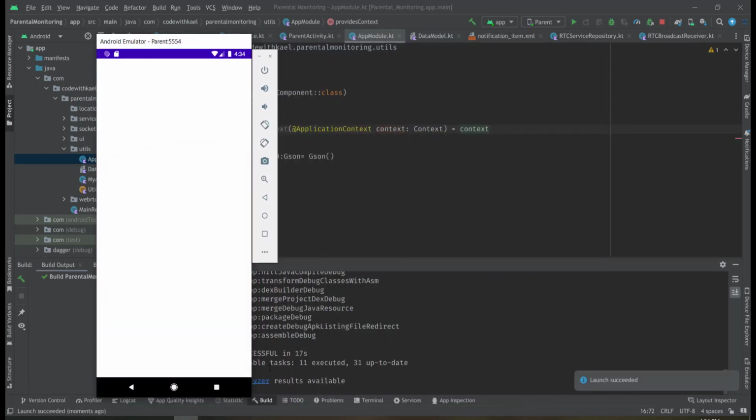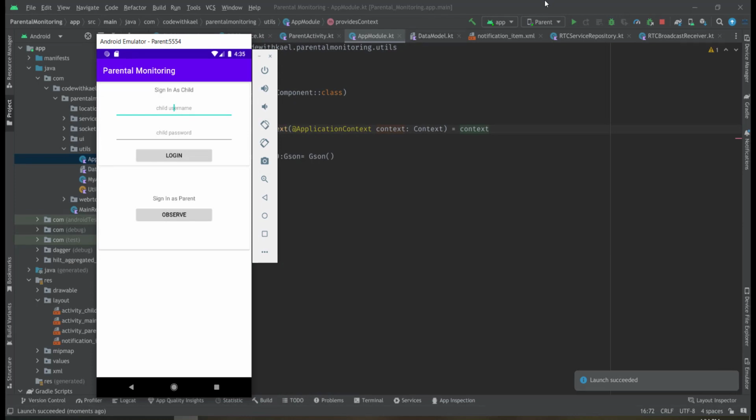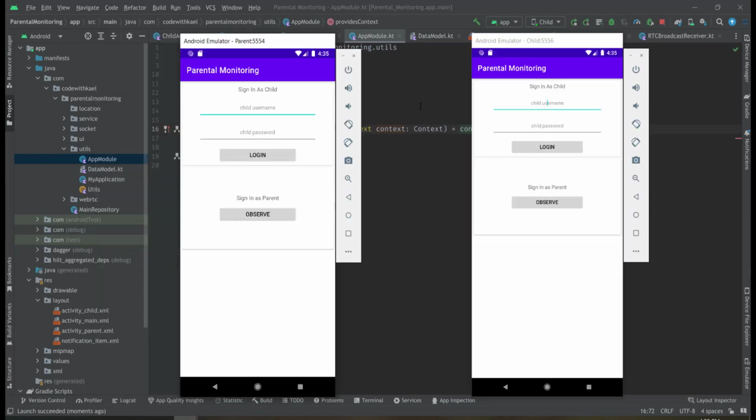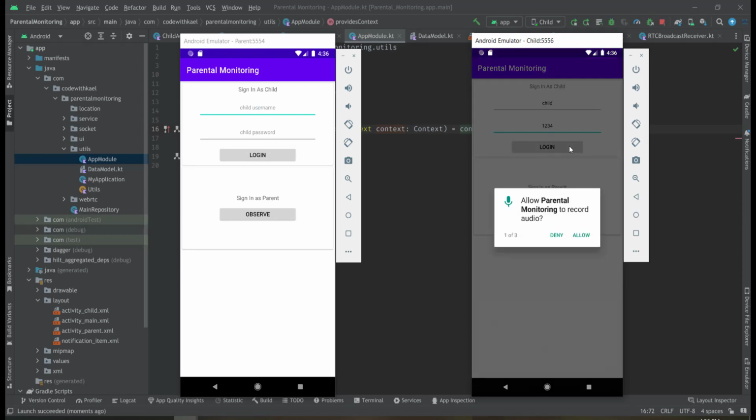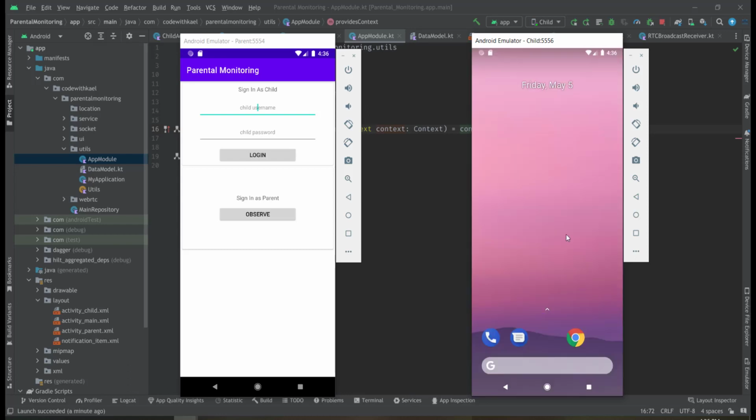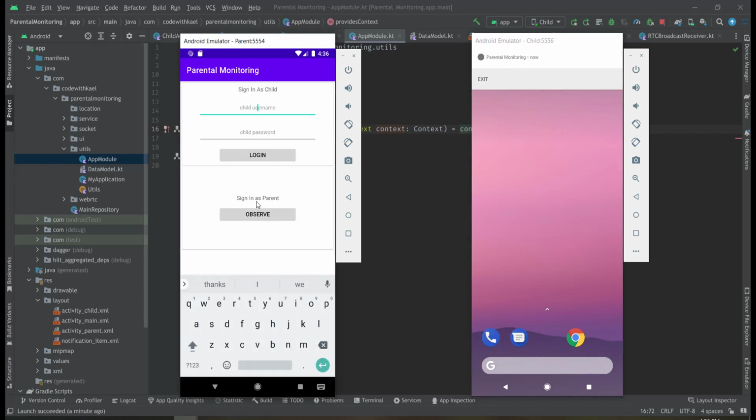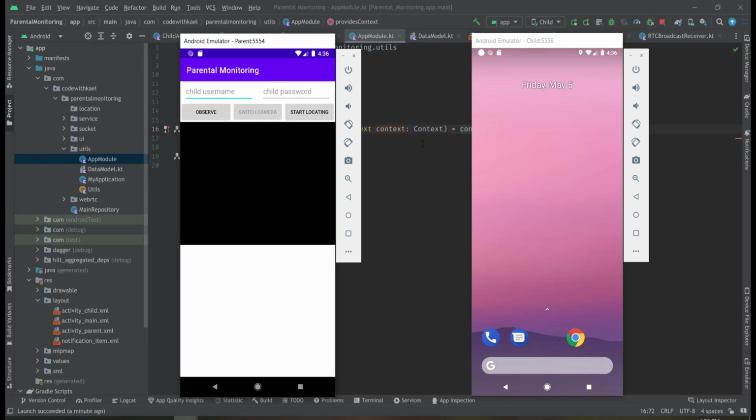Our parent emulator is running. Let's run our child emulator. Okay, child emulator is also running. Let's sign in our child. Let's say the username is going to be child and the password is going to be 1234. So let's log in. Let's allow our permissions. You can see our foreground service running perfectly. And as the parent, let's observe. So let's say our username to observe is going to be child and the password is going to be 1234.